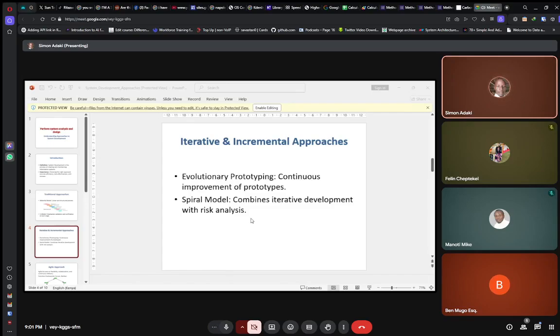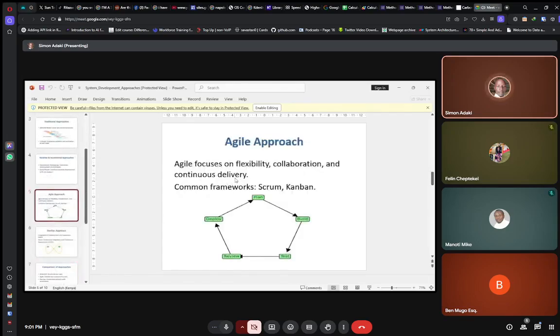So with the spiral, it takes in the aspect of risk analysis. Then we also have, still under traditional, the agile approach. Agile focuses on flexibility, collaboration, and continuous delivery. Common frameworks for agile are Scrum and Kanban. There's an infographic for the agile approach down there.